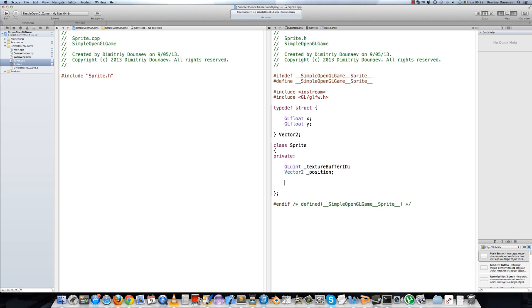Then public. So it will have first up the setter and getter. So void setPosition, actually, void SetPosition, argument Vector2 newPosition, and Vector2 GetPosition, without any arguments.